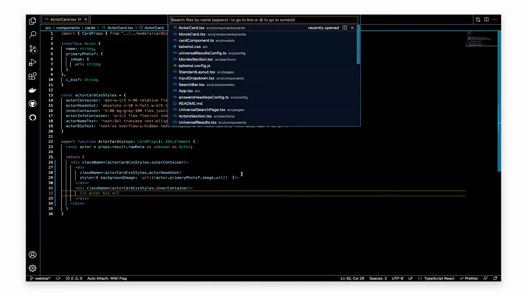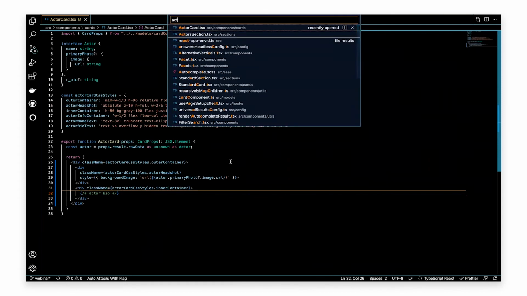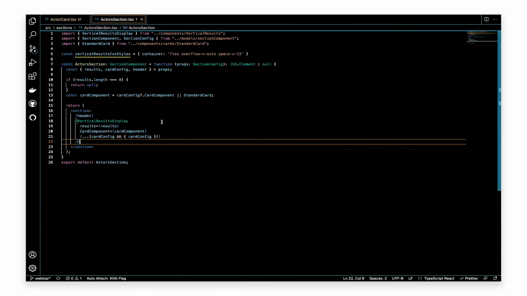But first, I'm going to pull up my actors section. So an actor section, again, very similar to the movie section and the standard section, but I'm going to add some custom CSS classes.